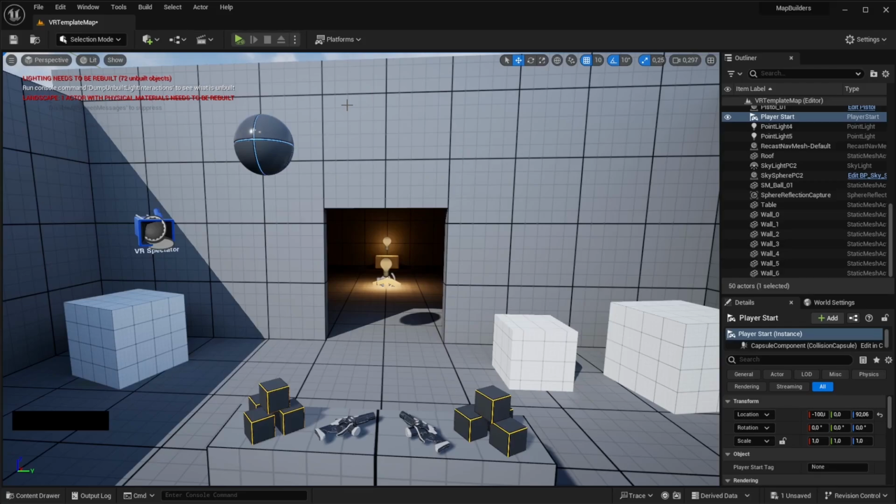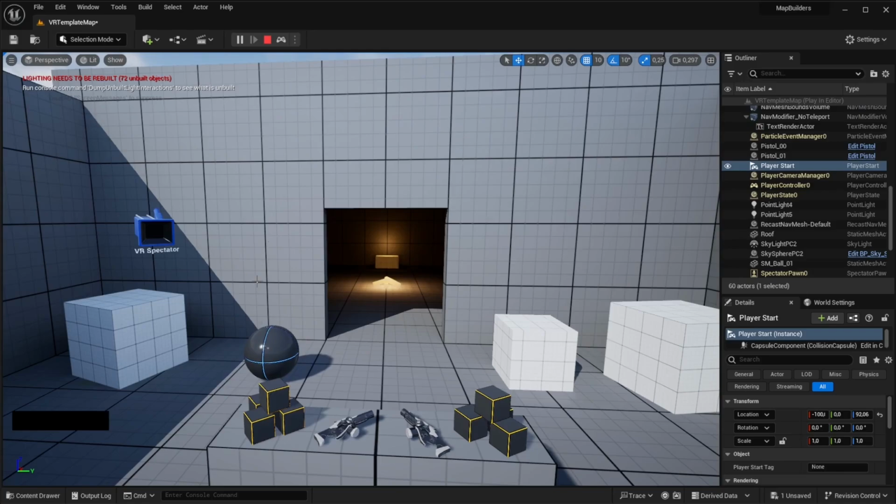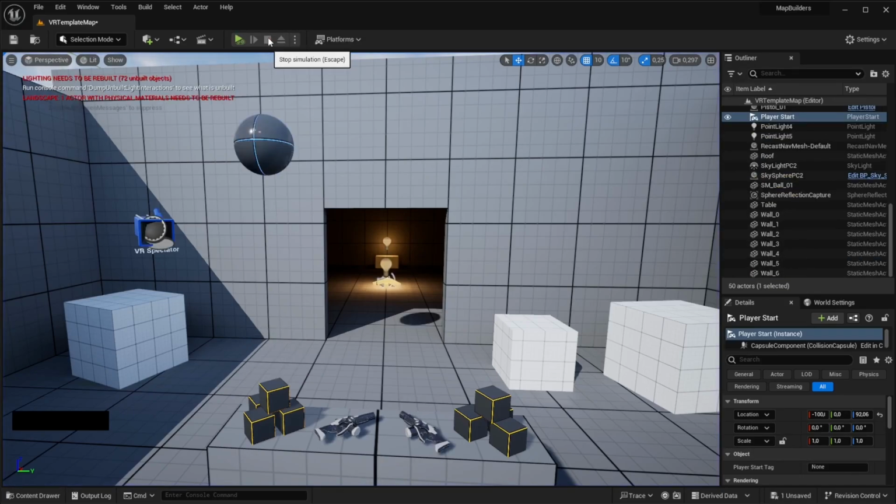If you like to test your environment, you can go to the green triangle, hit the 3 dots and check Simulate. As you can see, physics are running, and just simply stop everything by hitting the red square. Now everything is back to normal.